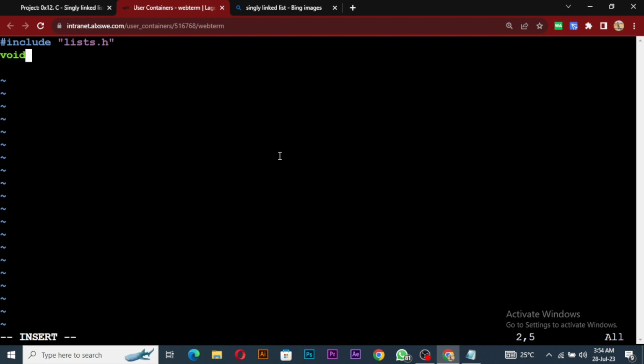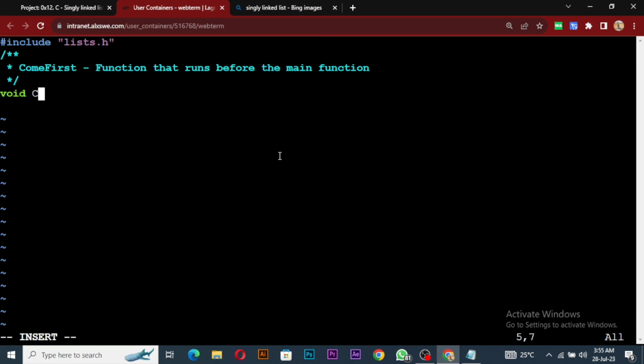So we'll first say, we'll just say void, right? Or let me just come down first. So let me say come first. I said come first, that's the name of the function, and it's going to be a function that runs before the main function. That will be all, and it's going to be void. So the name will become first, right? And then it's going to take in a void parameter.